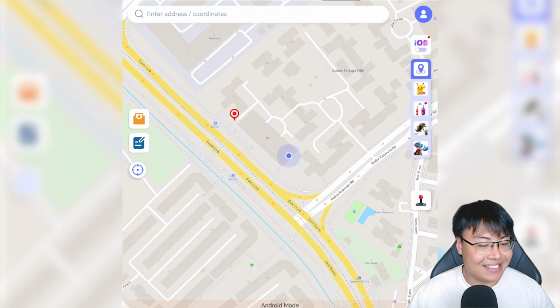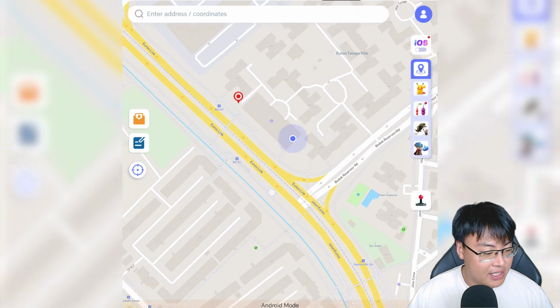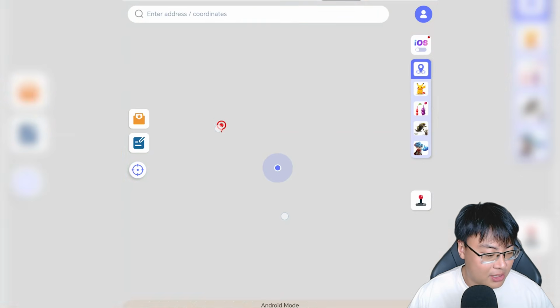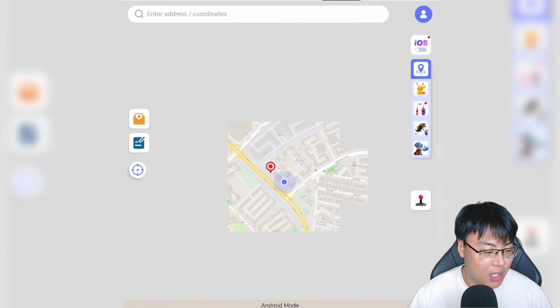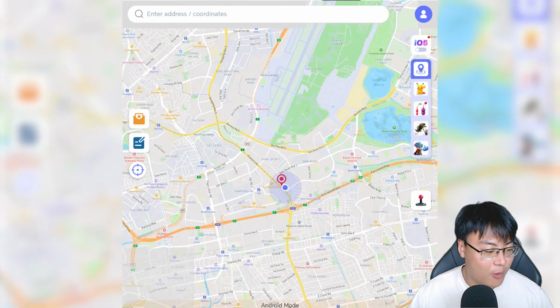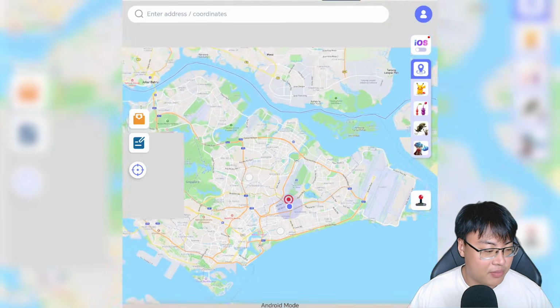Okay, so you guys can see this is the app itself, and this is where I am right now. This is my current location. I can zoom out, and I can be anywhere I want. You guys can see this is the map of Singapore.